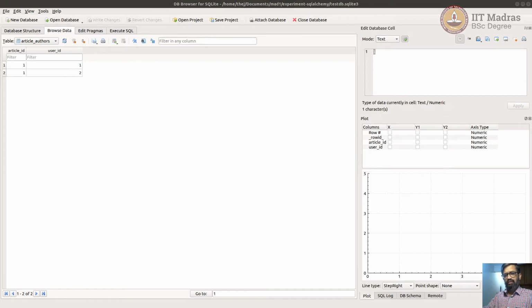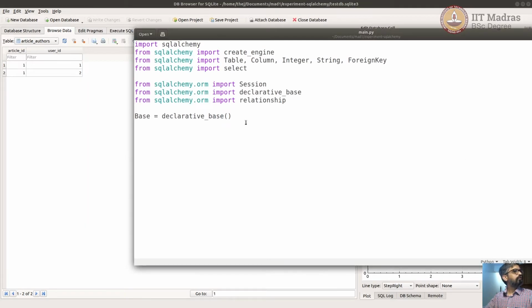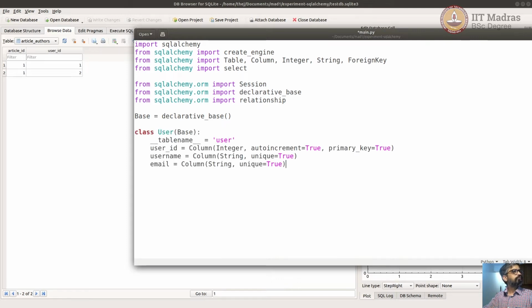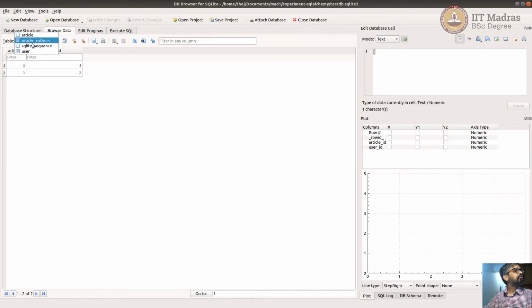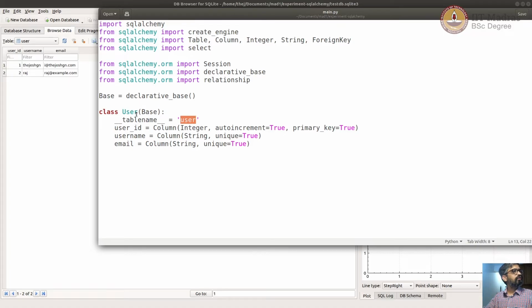I'm just going to paste it and take you through it. Let's write for the user first. Here, this is the user model. It extends the base, and then the table name is given here. This should be the same table name as in your database. Here, this user in lower case is the same thing here. The class name could be anything. I'm just going to use the capitalized, camel-cased User.